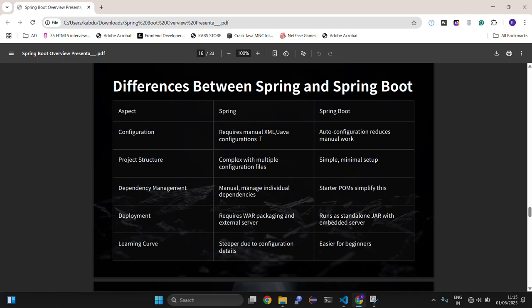Whereas Spring Boot provides auto configuration. It will reduce our manual work, and it will save our time. After that, we have the project structure. In Spring, the project structure is complex with multiple configuration files. But in Spring Boot it is a simple and minimal setup, so we don't have to understand too much about the project structure.